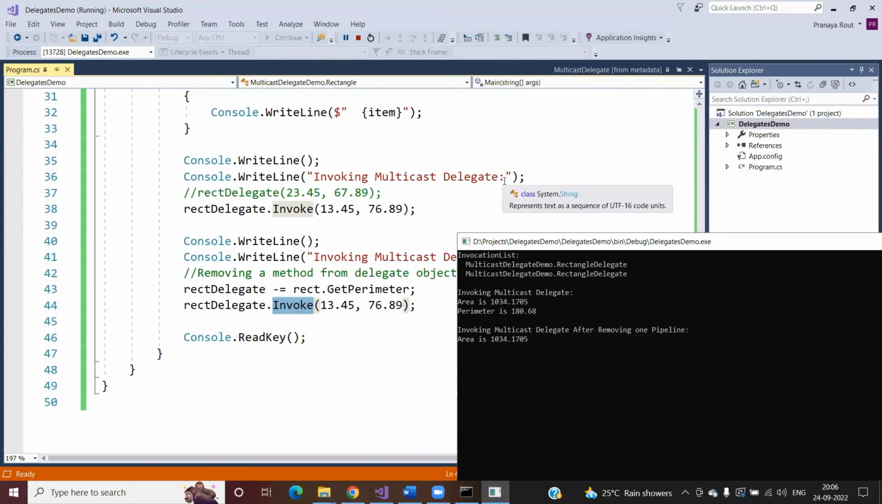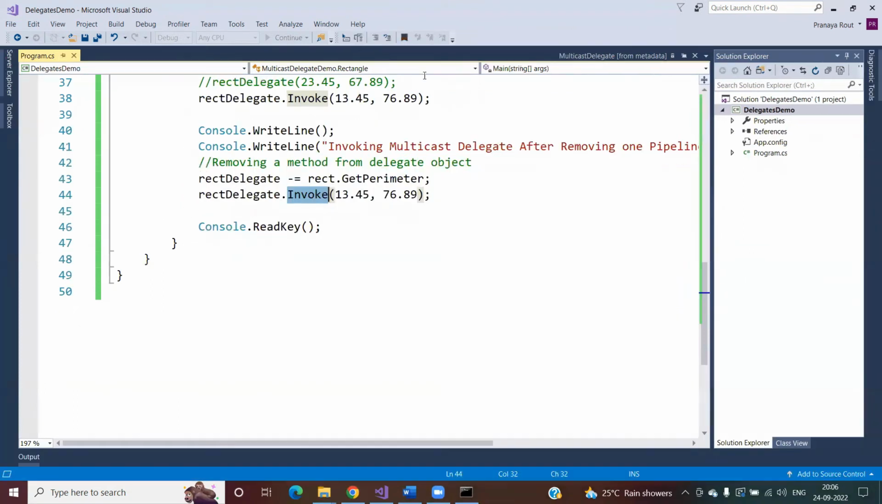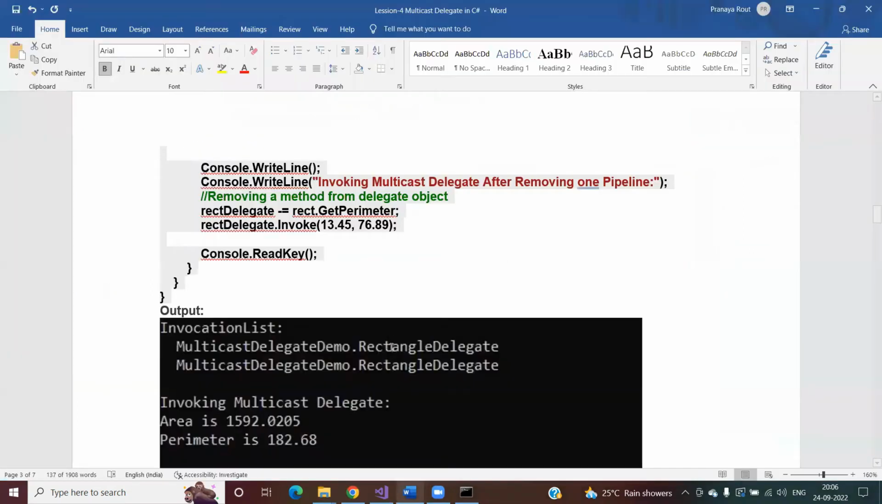Then I'm invoking the multicast delegate. When I invoke it, you can see the area method and perimeter method are both executed. Then I remove the GetPerimeter method and invoke this delegate again. This time, as the GetPerimeter method is removed, only the area method is executed. So this is how multicast delegate works in C#.